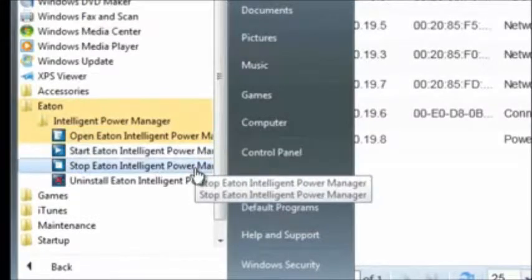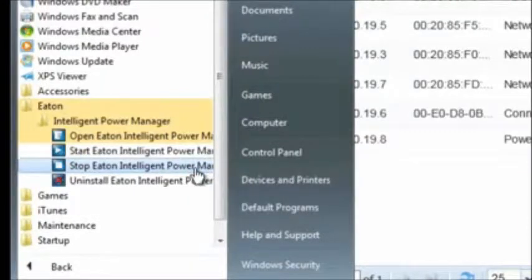Stop Eaton Intelligent Power Manager. Once selected, IPM will stop or shut down in order for another installed application to be started. Only one application can operate at a time on a single PC, so a stopping feature was created to easily disconnect IPM. Examples of other software installations would include Intelligent Power Protector and UPS Companion.